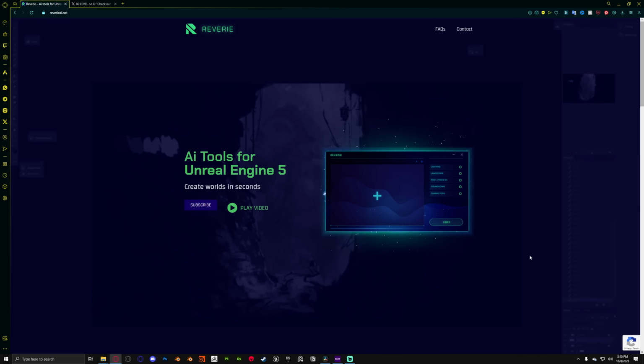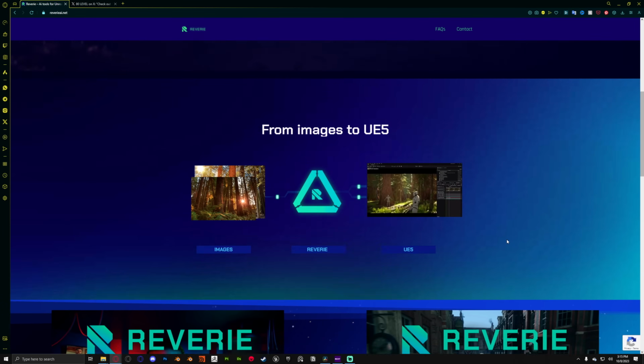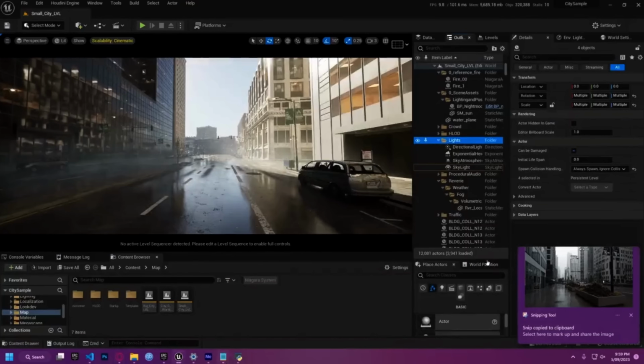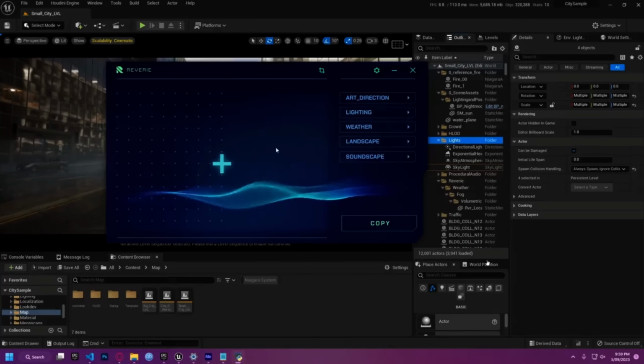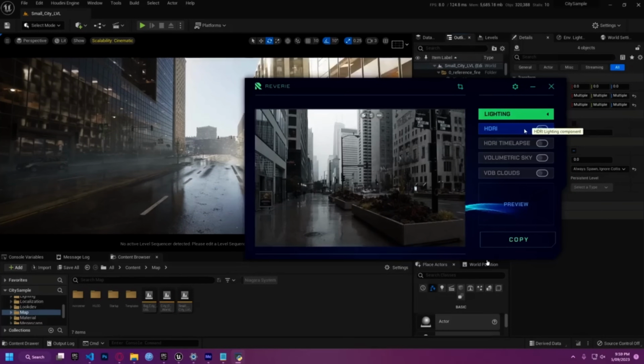And finally, for those of you who've stuck around, let's give that new tool I teased earlier a quick look. So here it is. It's called Reverie AI, and it promises copy and paste from an image into Unreal 5. You can see 80 Level covered it here on September 5th, where they show a little demo of what the tool will eventually allow you to copy and paste. Interestingly, it starts with overall art direction at the top of the list. I'm very curious what that's going to include, but it also includes lighting, weather, landscape, and even soundscape.